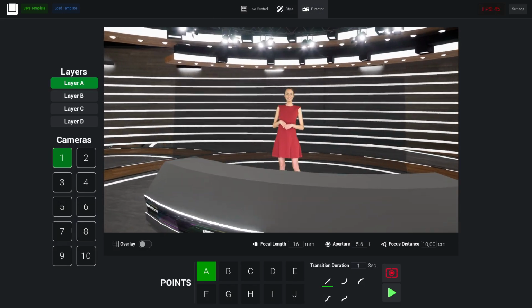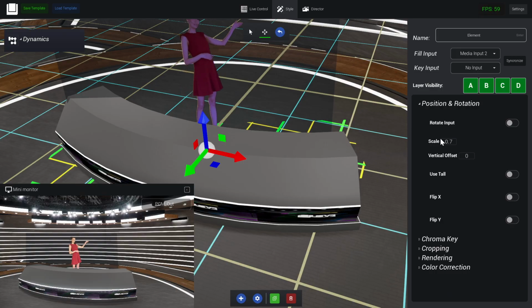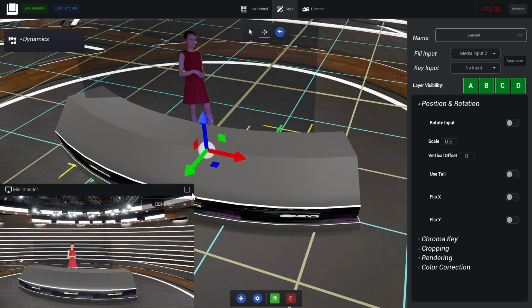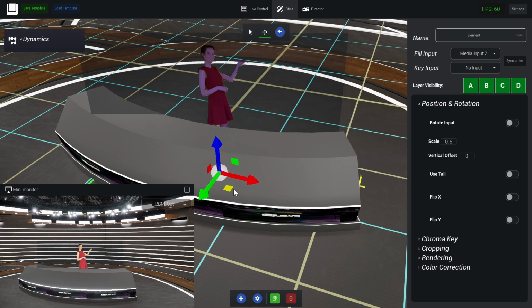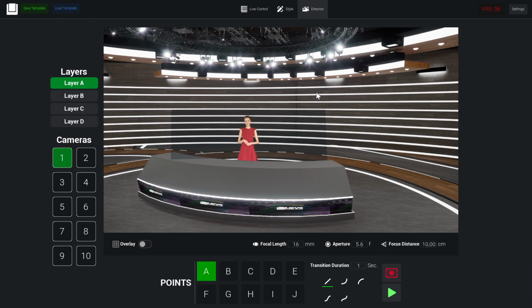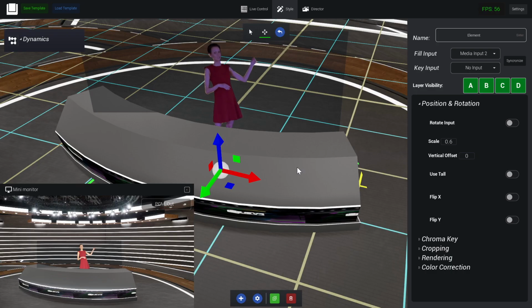So let me just move the camera up. And I can just put my talent here, for example. So I can place my talent behind the desk or whatever you want to do. So this is pretty much it.